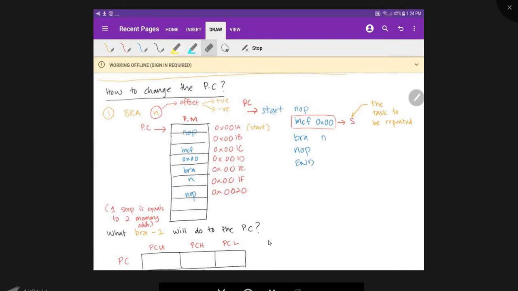Let's say we're writing some program here. Start, I'm just simply putting NOP, no operation, and then increase F hex 10. Just a dummy instruction. In this instruction, let us assume it as our S. Remember what is the S? The flowchart just now?